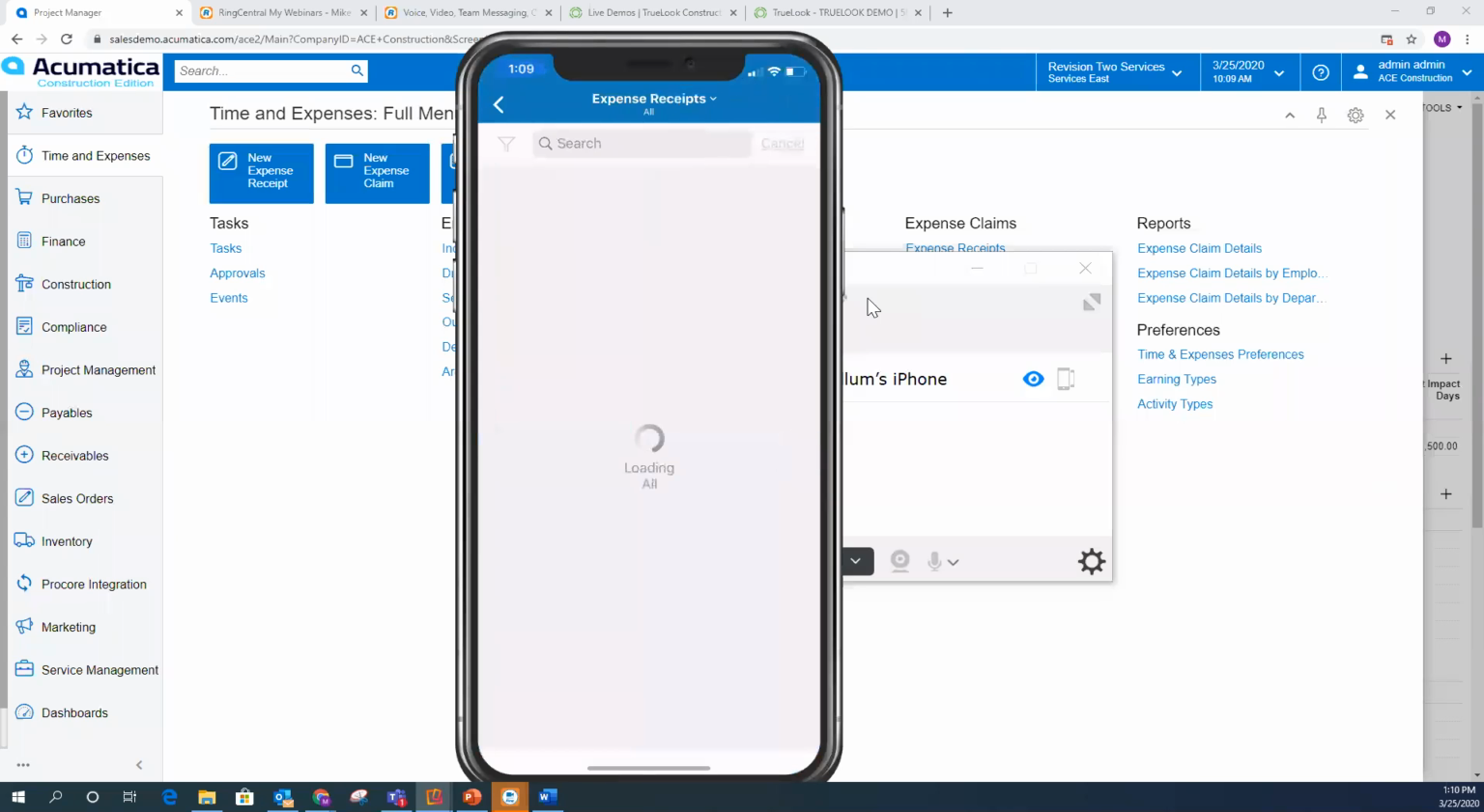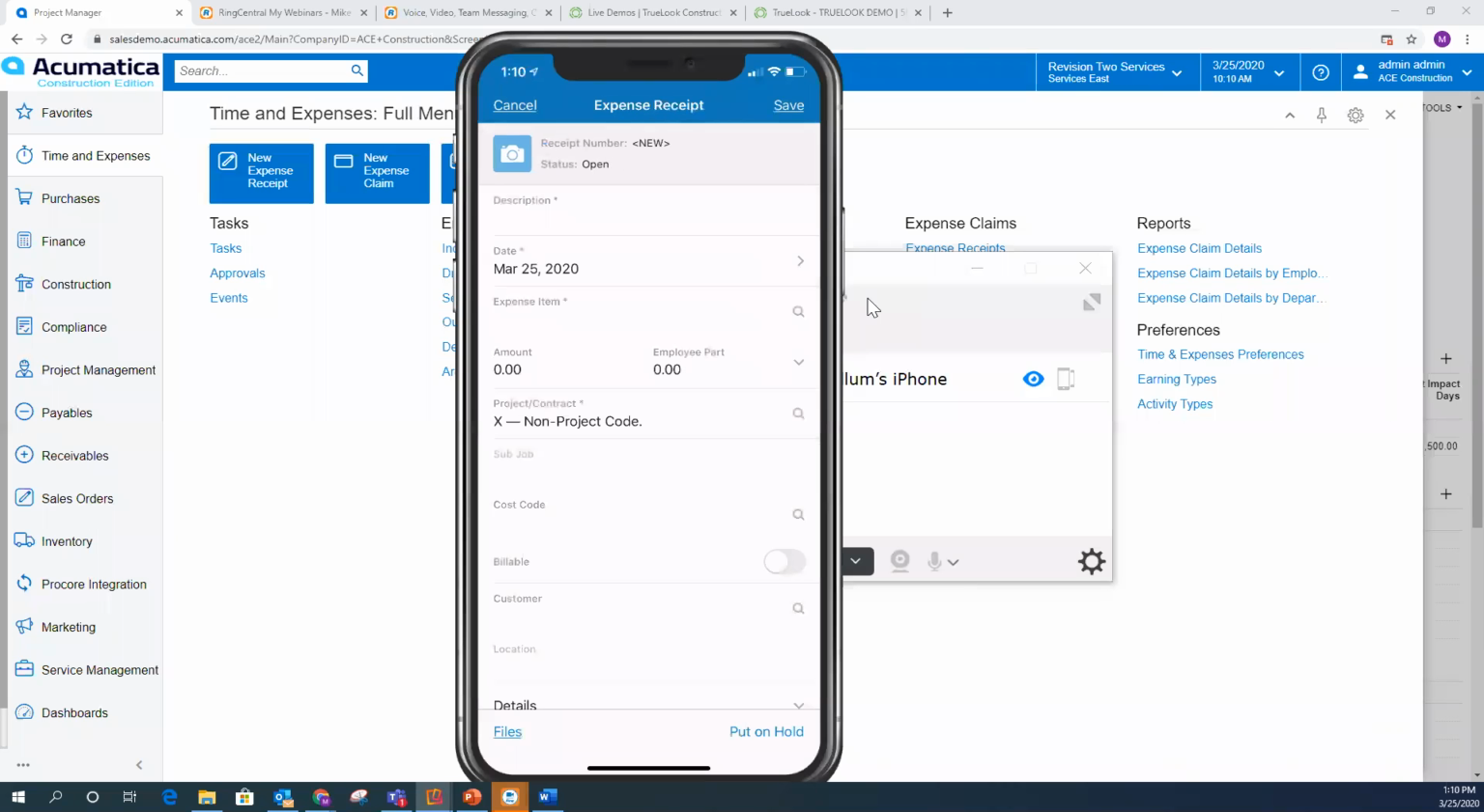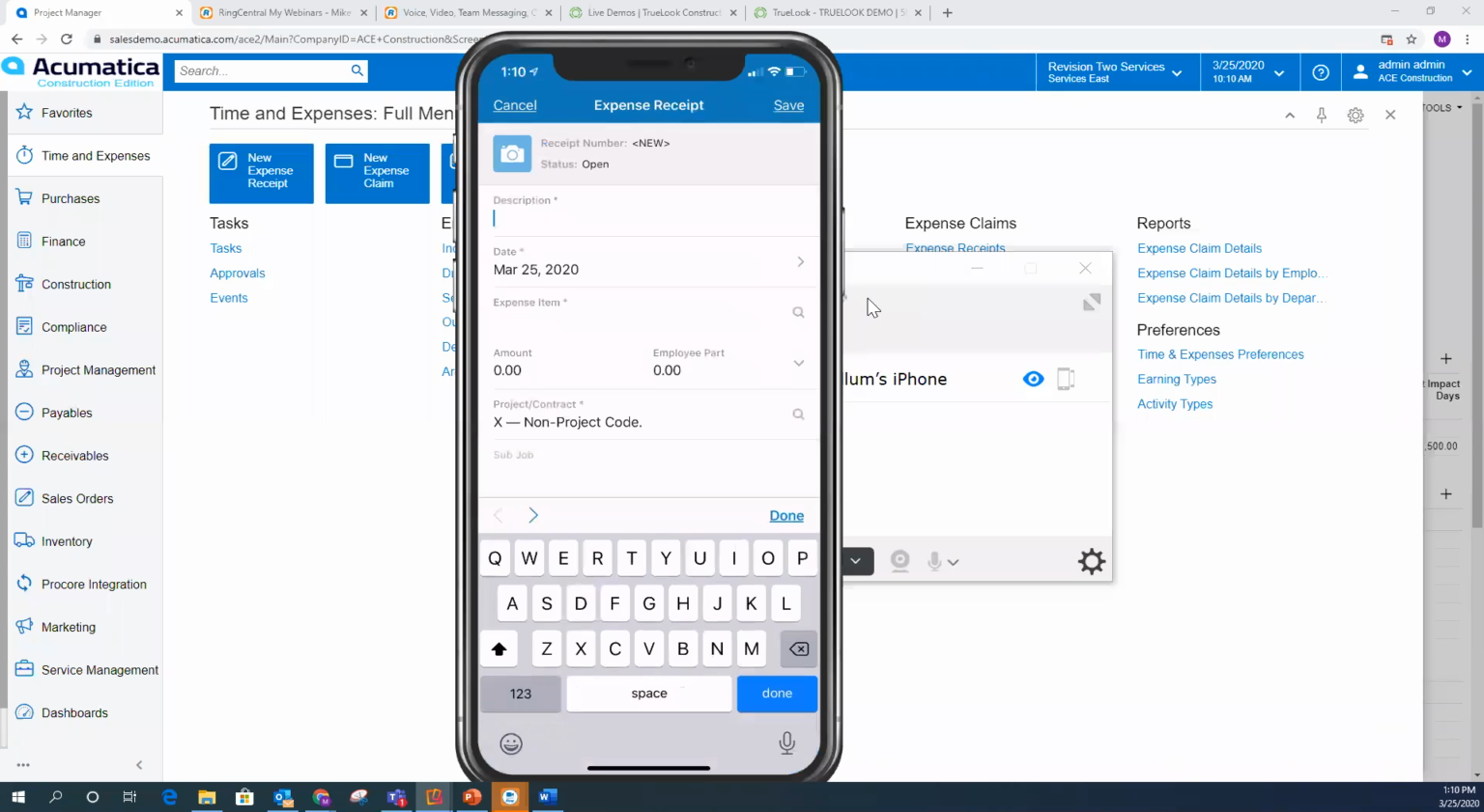If I click on expense receipts, I can get a list of all the receipts that I've created out in the field. And now this is me as my personal user. So I've got some expense receipts there for a dinner, for a truck, for gas, for a rent-a-car, for a hotel, for air. And I have the ability to go and claim all of those. You see at the bottom of the screen, I can click claim all, but I can also add a new expense receipt. So if I just hit that plus sign, I have the ability now to add that expense receipt.